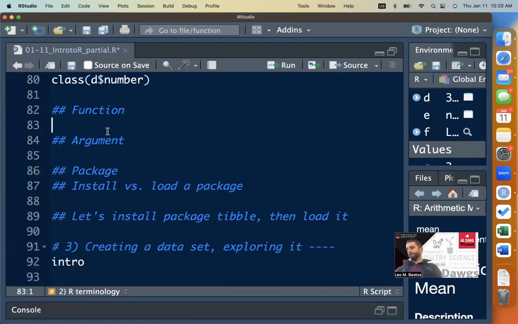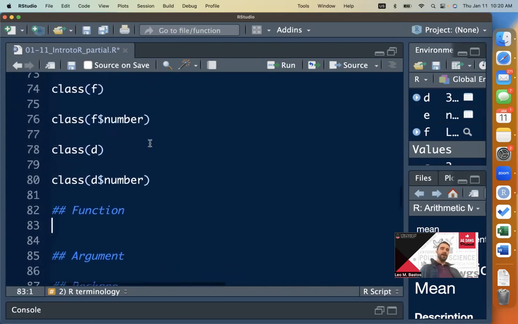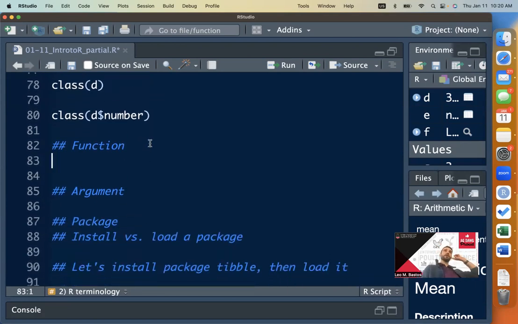Okay, so let's talk about functions. We've been using a lot of functions already, but I want to take a moment to talk about what a function is, what makes something a function in R. Normally a function is going to be a word followed by an opening parenthesis. You get some stuff in between, and then it has a closing parenthesis at some point. That is what a function is.